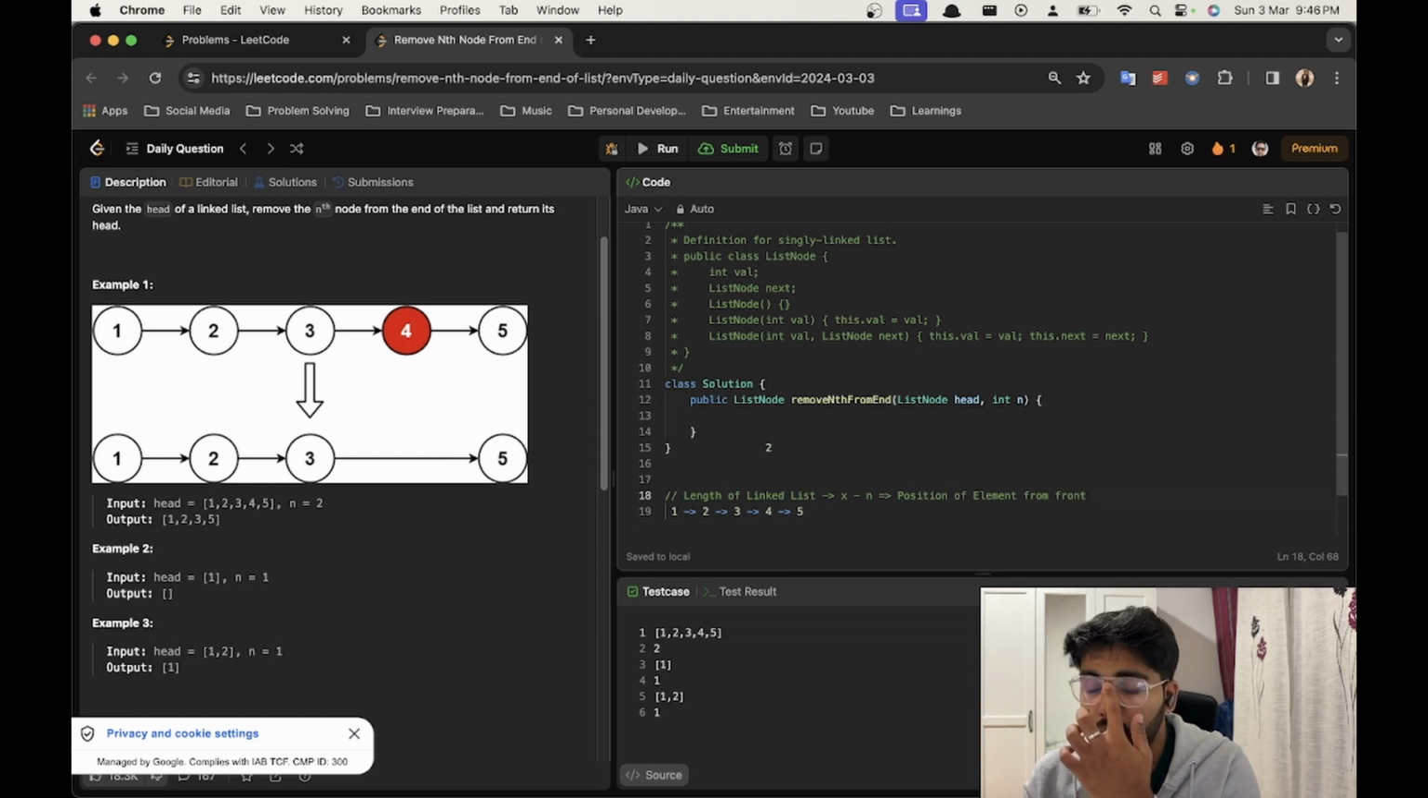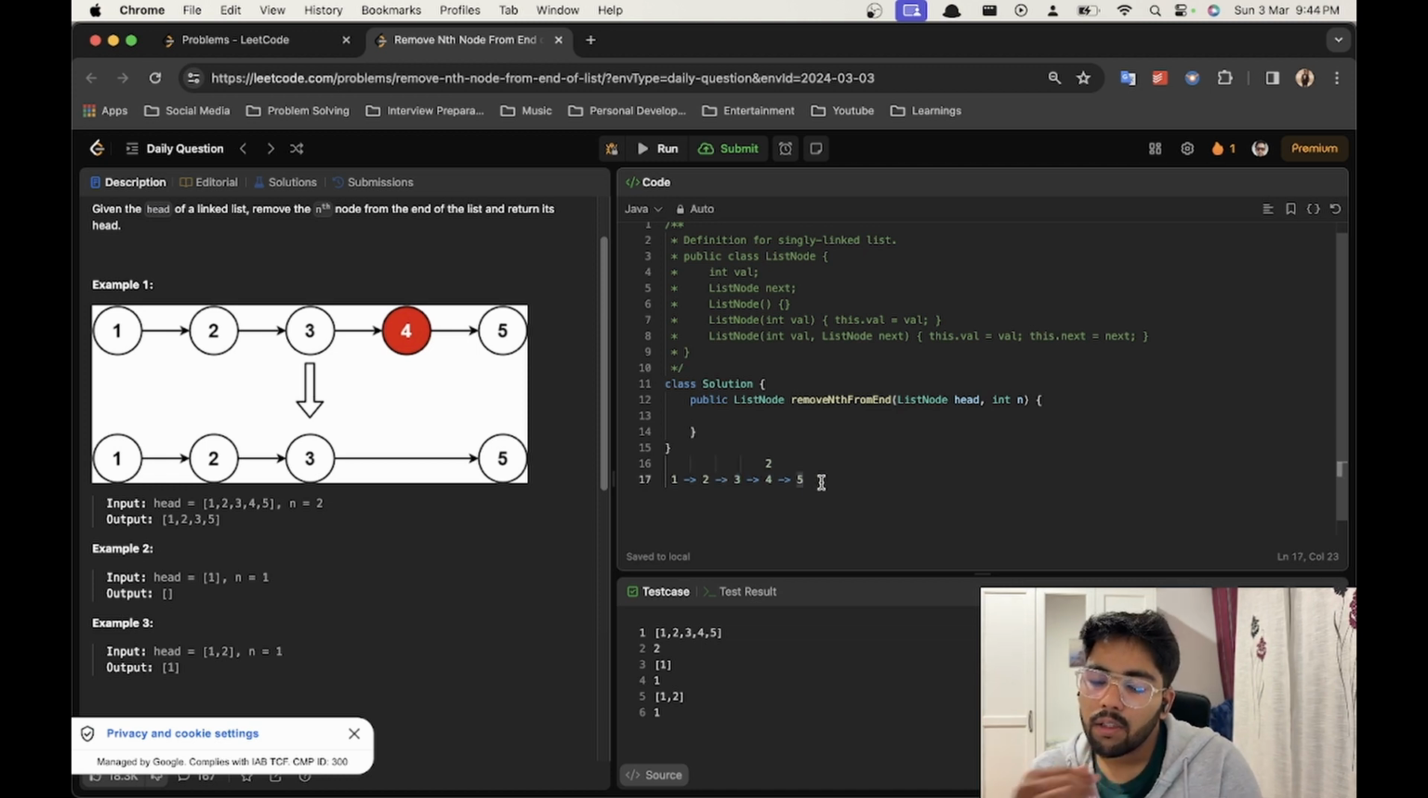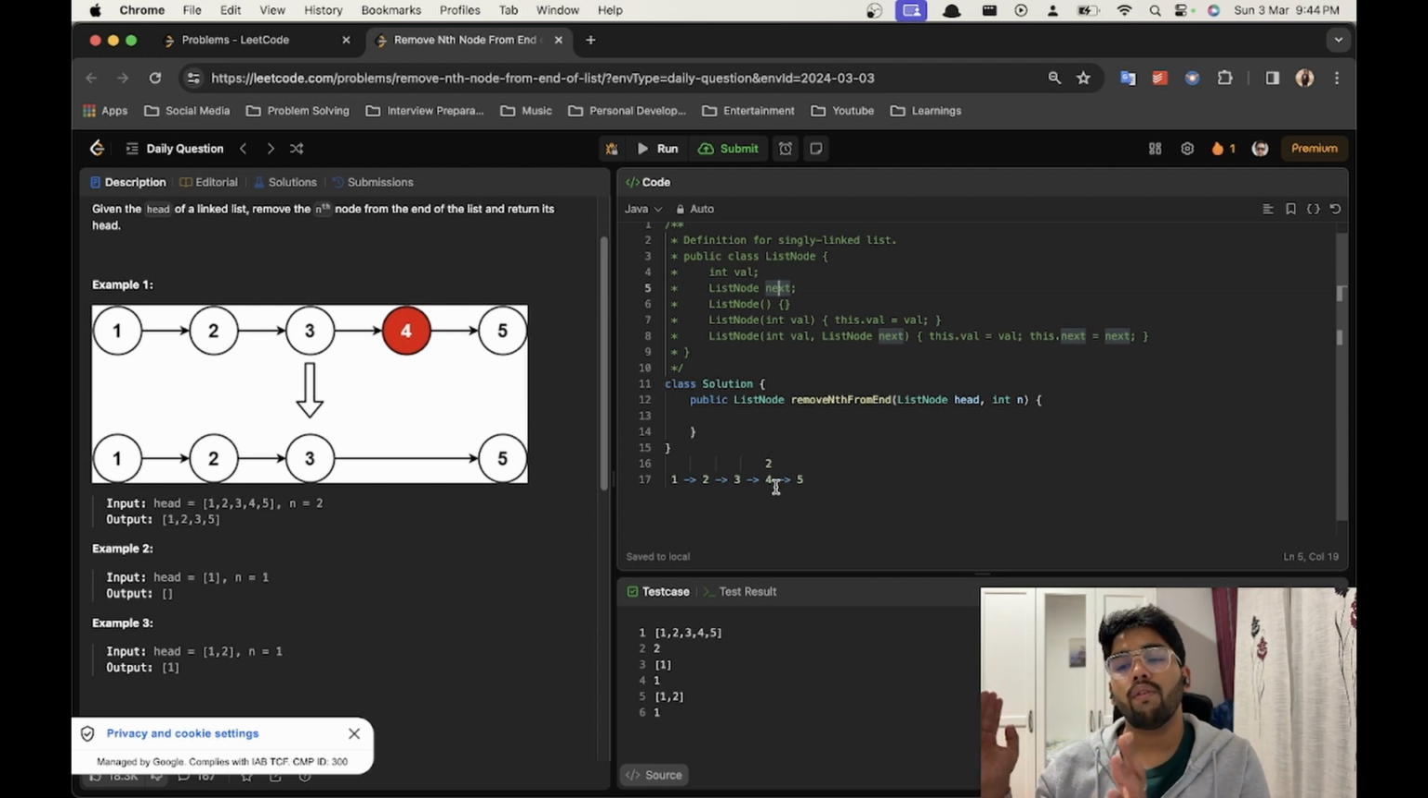Okay, and if I know the position of this element from the front, I can traverse from this position till here, and what I need to do is, this element's next shouldn't be 4, this element's next should be 5. With a linked list, with the information from the list node, we can only move to the next as defined here. A node can have a value and next, so we can go from left to right, but we don't have any information which tells us how to move from 5 to 4.